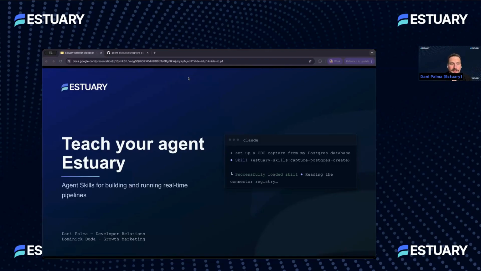I have a background in data engineering. I've been building data pipelines for the past 10 years, mostly by hand, and recently using agents. So it's a whole new world, and I'm very happy to show how Estuary Agent Skills enable these agentic data pipeline development workflows nowadays. So I assume most of you in the audience use some kind of AI agent.